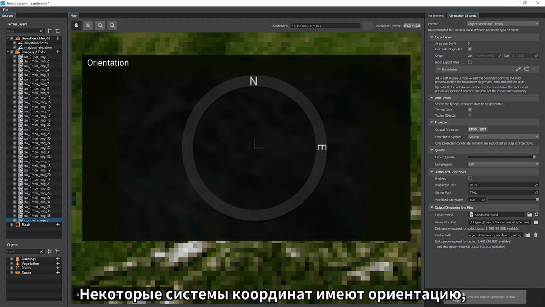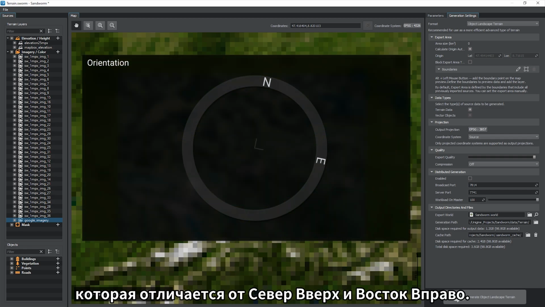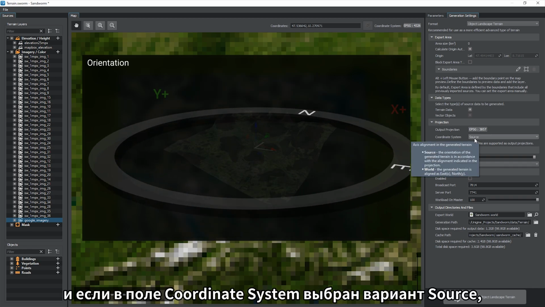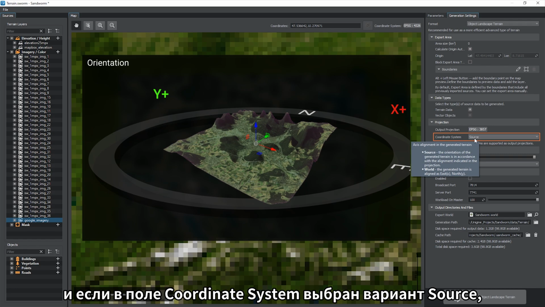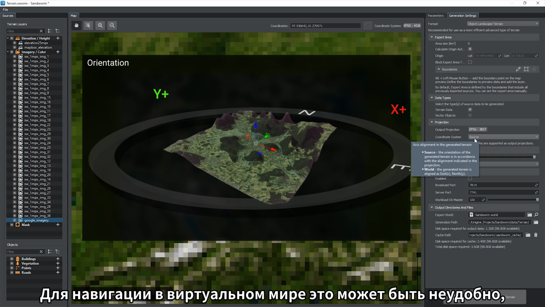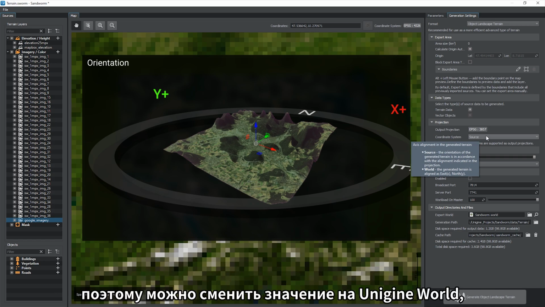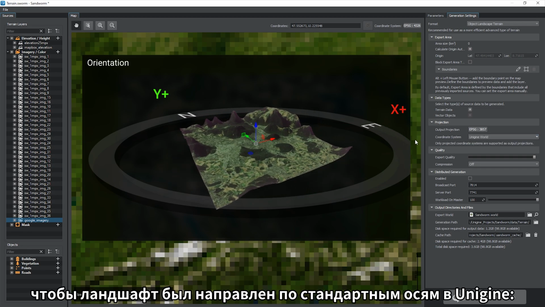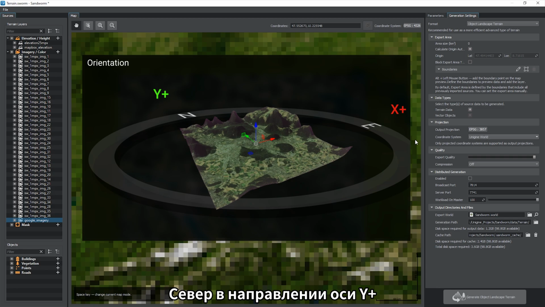Some coordinate systems have an orientation that is different from north up and east right. When using such a projection with the source option selected in the coordinate system parameter, the output terrain will be oriented accordingly. Navigation in the virtual world may become inconvenient, so you can change the value to UNIGINE World to align the terrain according to the standard axis in UNIGINE. The north corresponds to the Y+ axis and the east to the X+ axis.